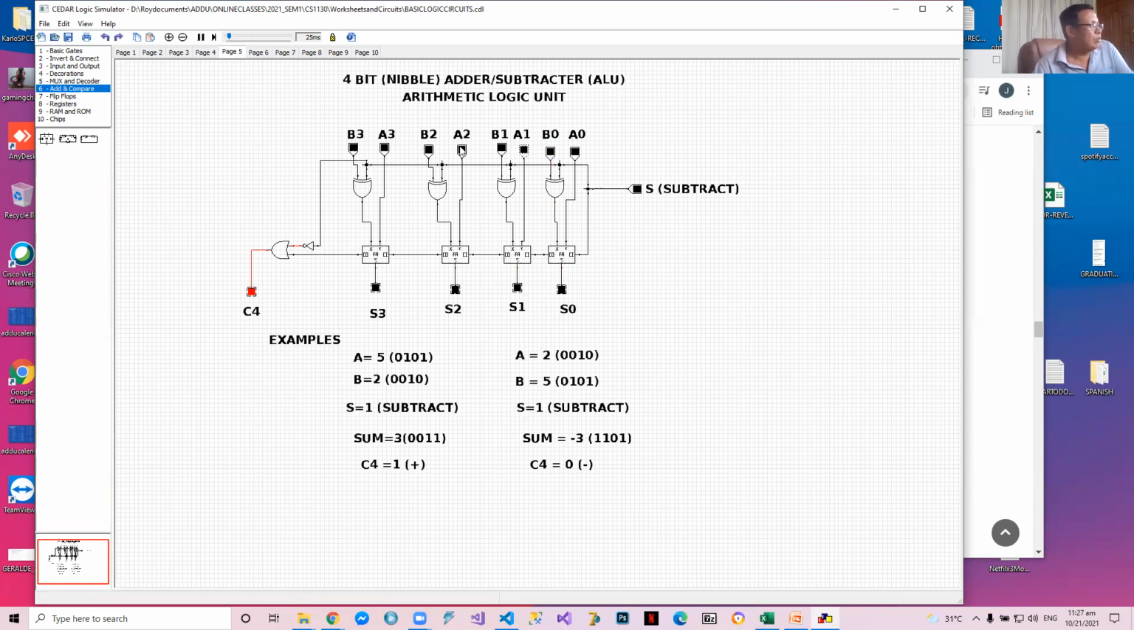Okay, 5 is what? 1, 0, 1. Okay, and 2 is what? 1, 0. Okay, so 5 plus 2 is 1, 1, 1. 1, 1, 1 is 7. Do you follow? And C4 here is red, so it's positive.